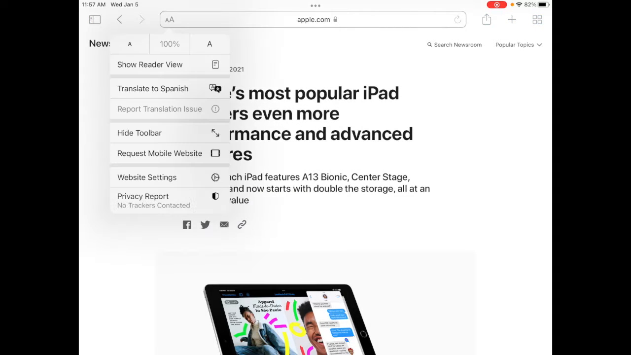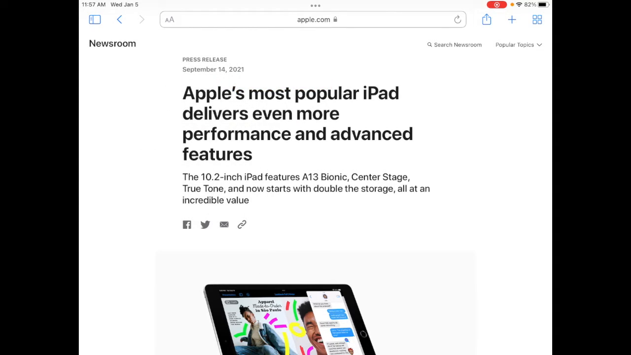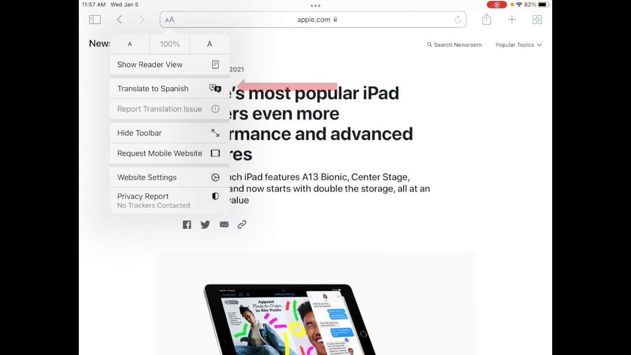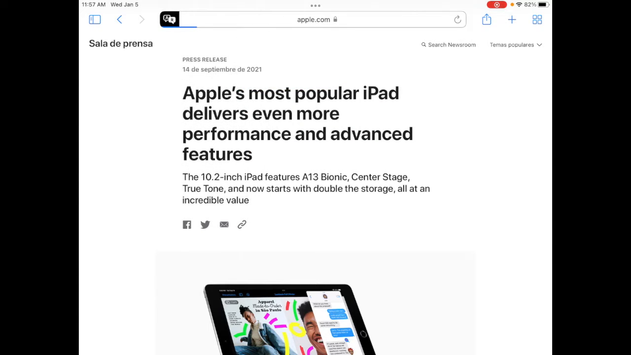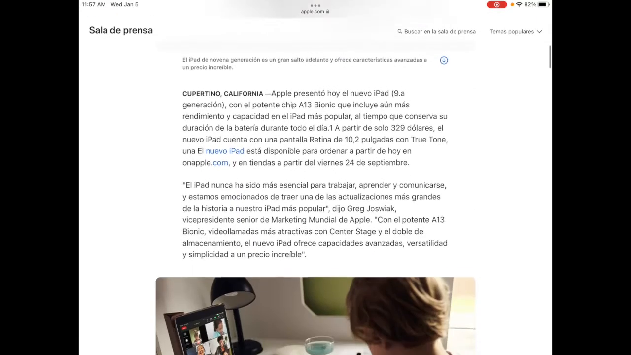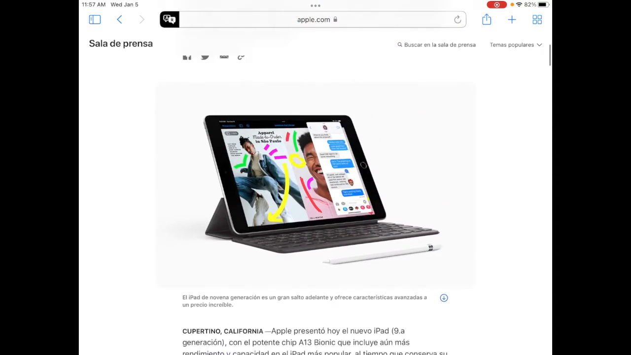Now, the other thing I wanted to mention, if you're running iPad OS 15, the translation features that are built into Safari are very nice. So if I go ahead and select my title here, and as you can see, I've got my translation feature there. I can translate the entire web page, which is one thing that's nice.